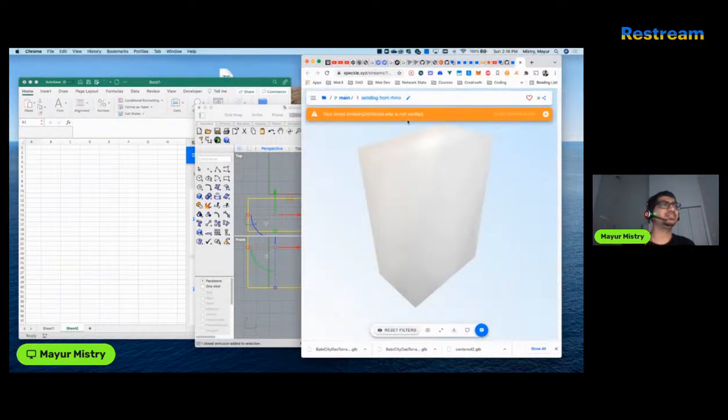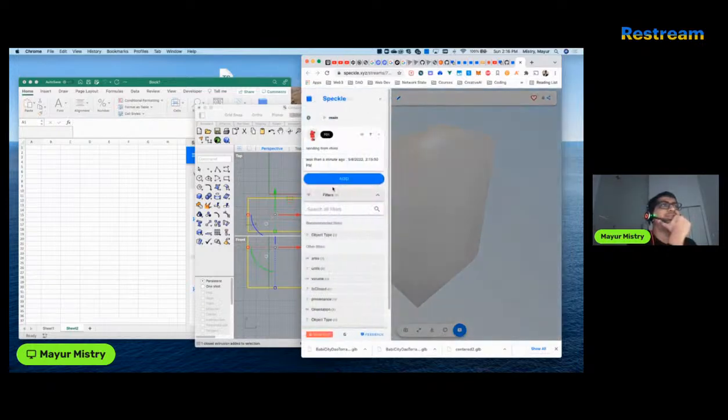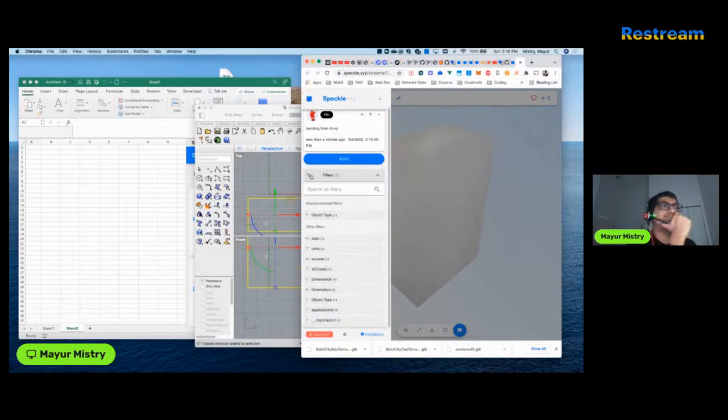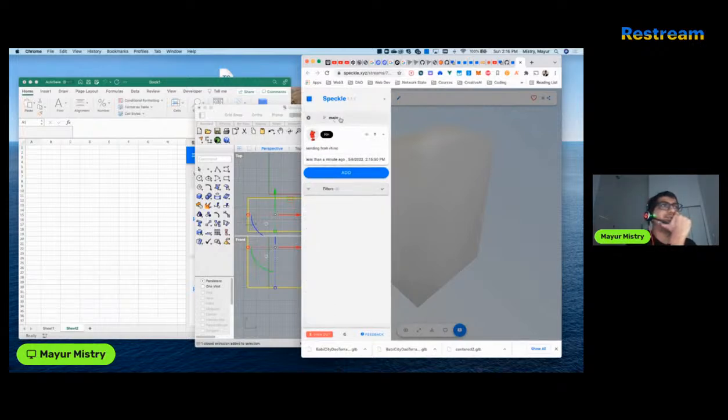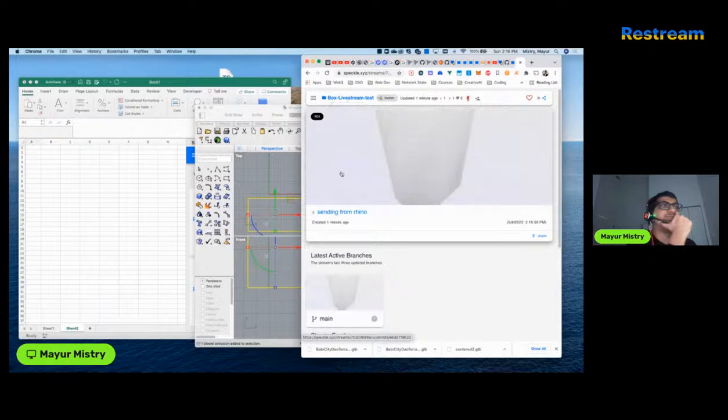Okay, Speckle guys, don't be mad. I haven't verified my email. Okay. So these are the properties. And what else can we do here?